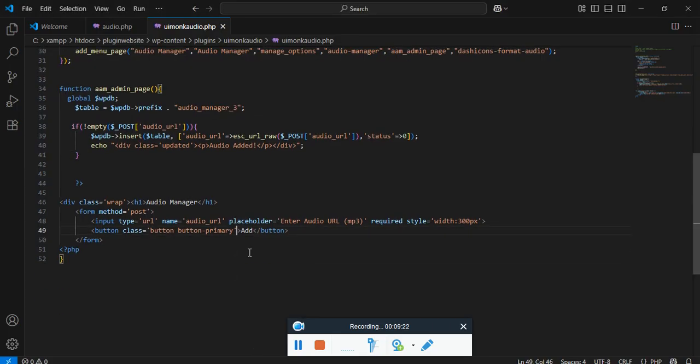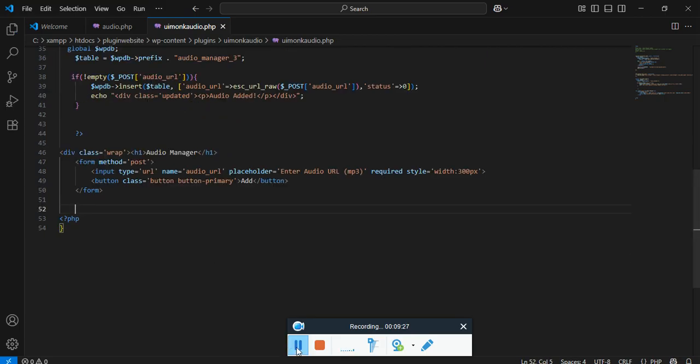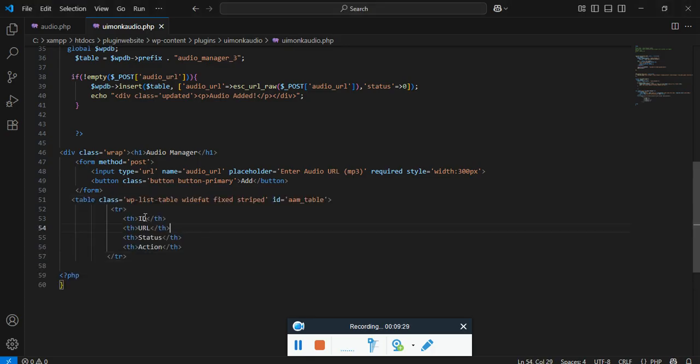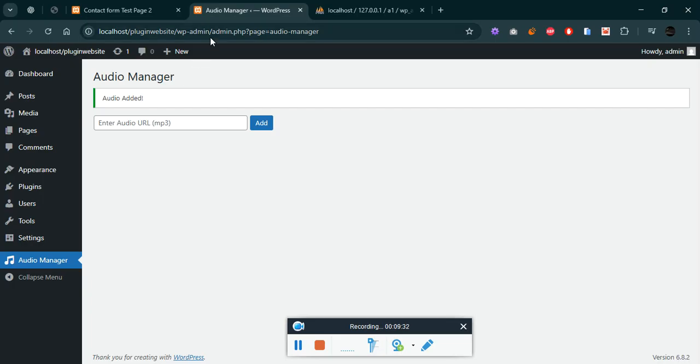Now for that we would need an HTML table here. So let me just define the table. This will simply have ID, URL, status. Let me just show you.